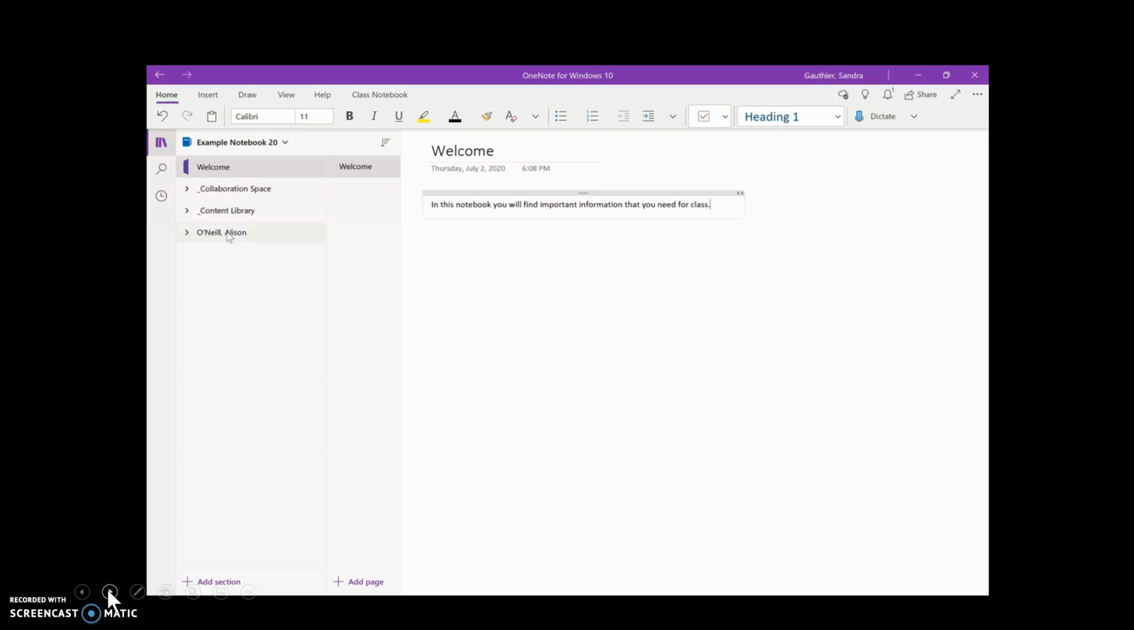And then this is your section. And I chose Mrs. O'Neill as my student. Underneath your section, depending on how the teachers have it set up, I have intro, class information, homework, quizzes. All of the things that are in here are things that you can edit.